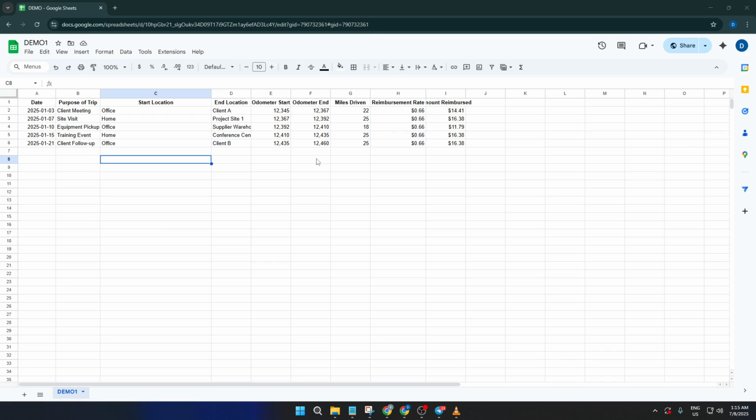So to start, open up Google Sheets and we'll go through the table column by column. I'll walk you through what each one means and why you should include it. First, in your sheet, set up a date column. This might sound simple, but it's essential. Logging the exact date of each trip gives you a clear timeline of your business travel. Think of it like keeping a diary for your car, so if you ever need to justify a trip or find a specific expense, you've got the details right at your fingertips.